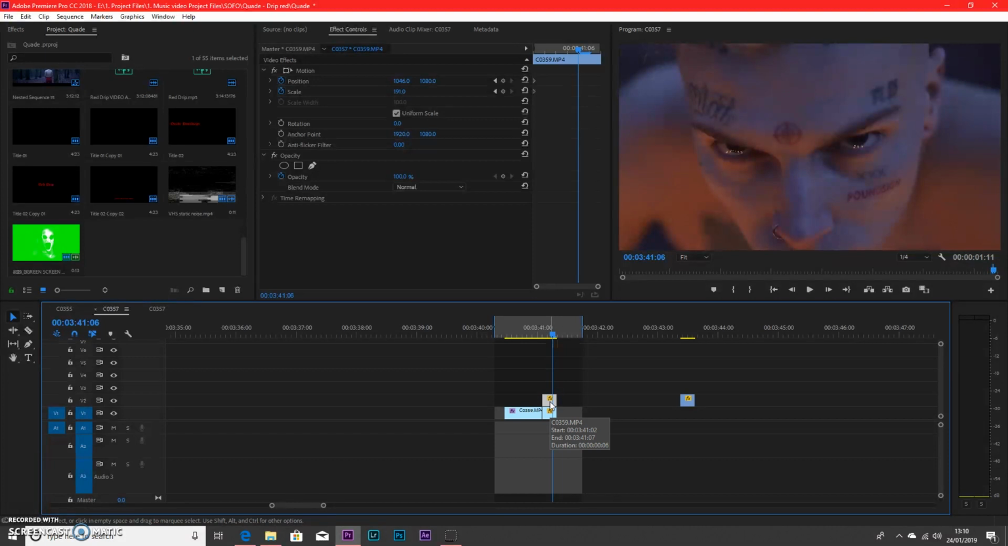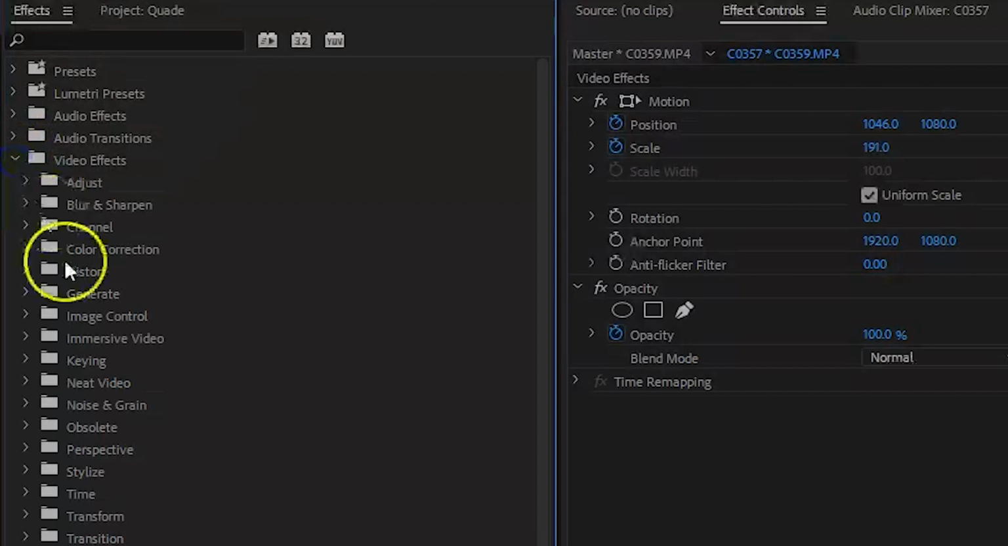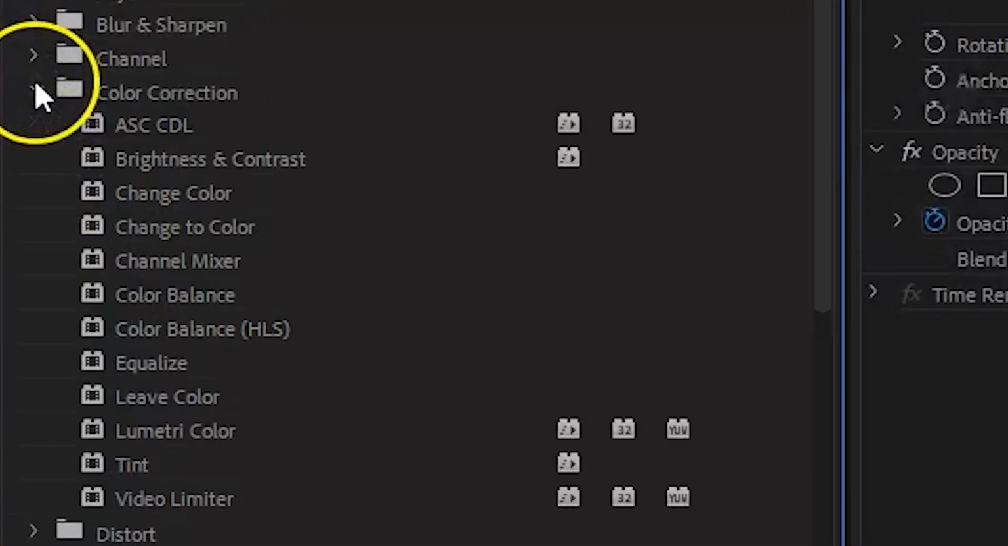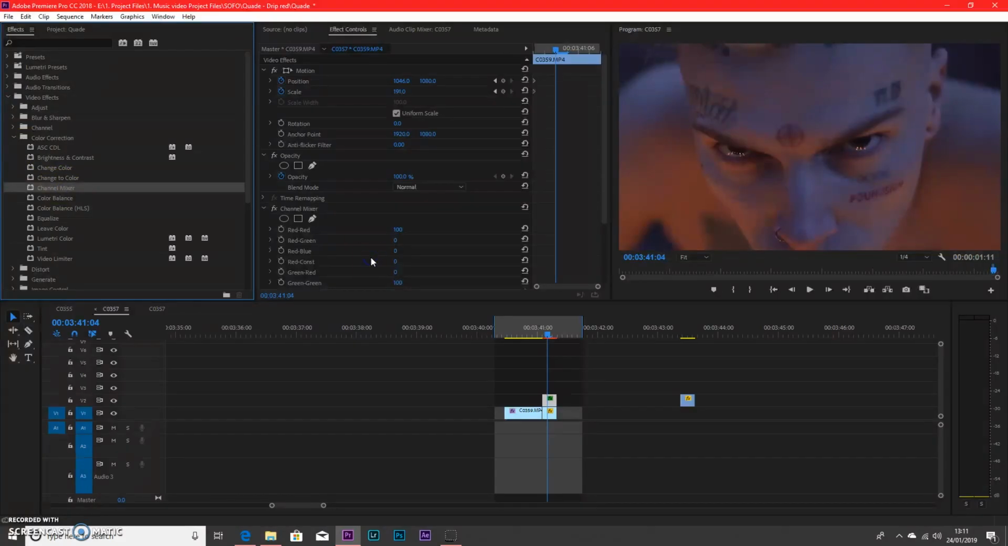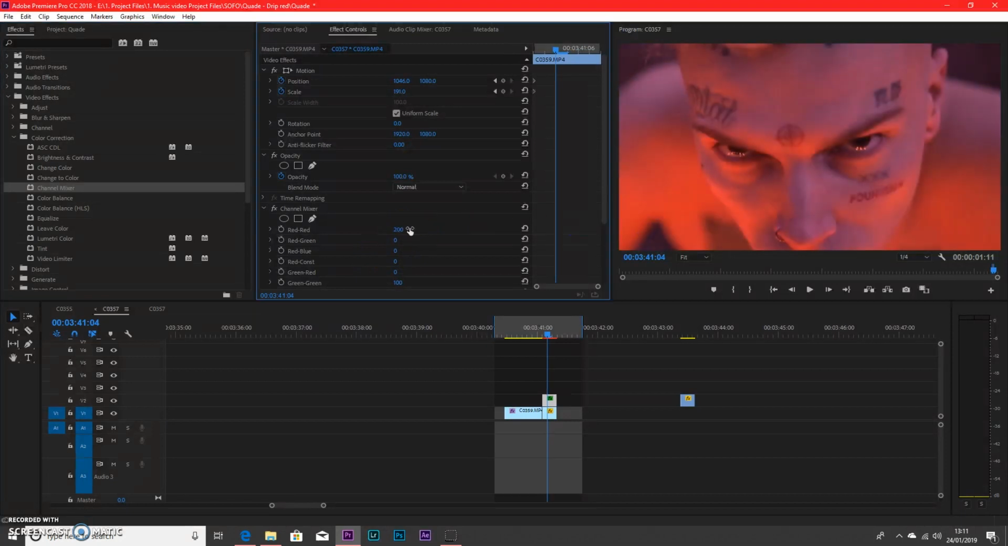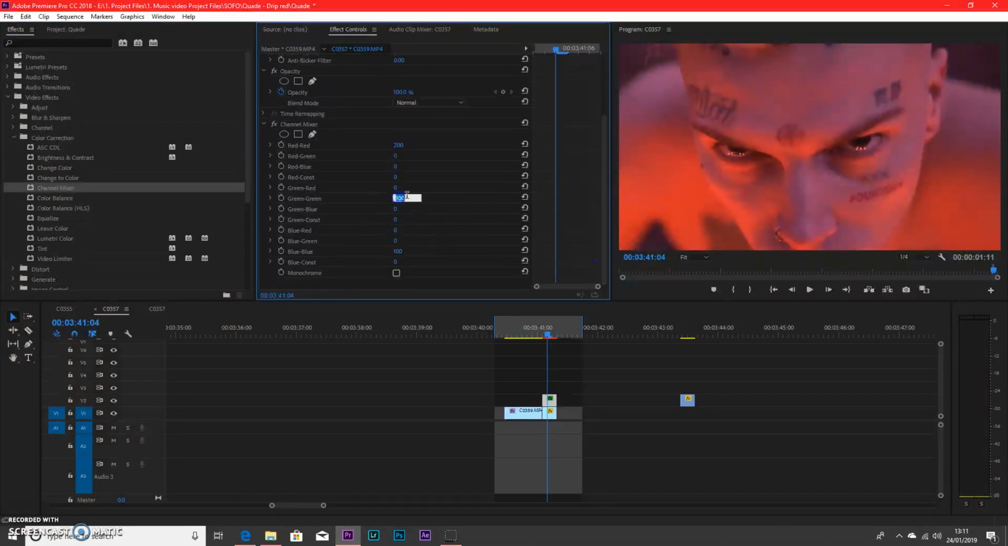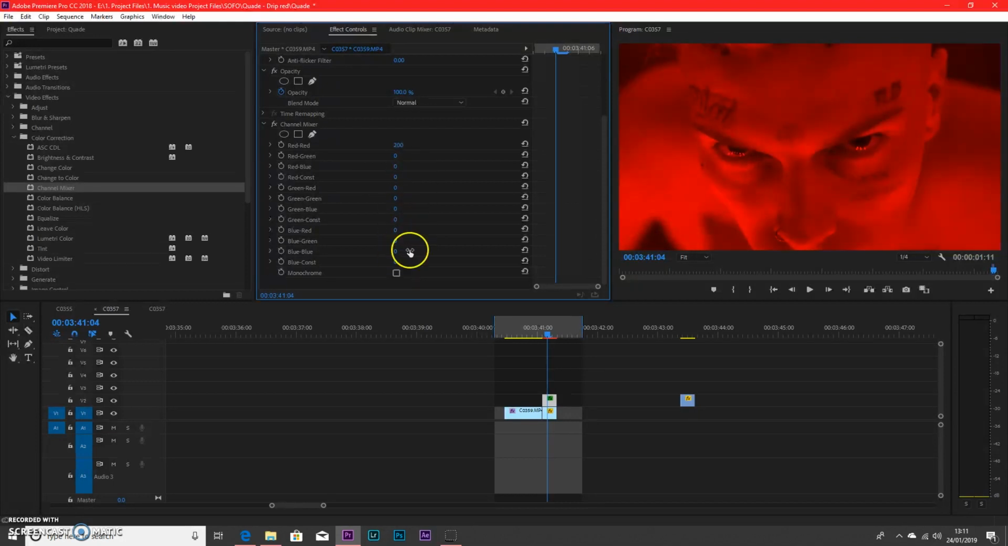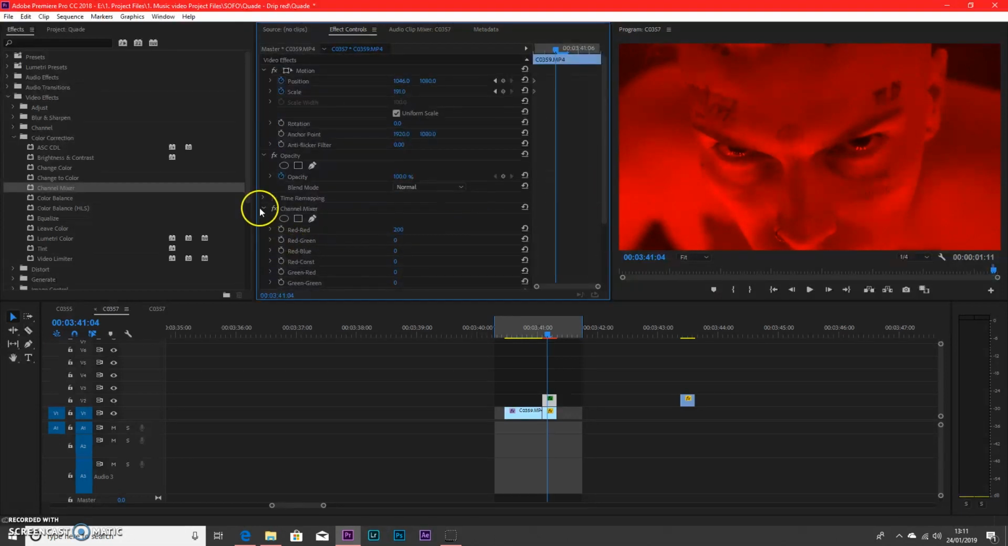Now, once you've duplicated the clip, you put the channel mixer on. Go into effects, color correction, and then channel mixer. Now we're going to bring the red all the way up and bring the green and blue to zero. Depending on what color you want, you can have blue or green eyes, but today we're going to do red. We're already halfway there. So now comes the difficult part, which is masking out the eyes.